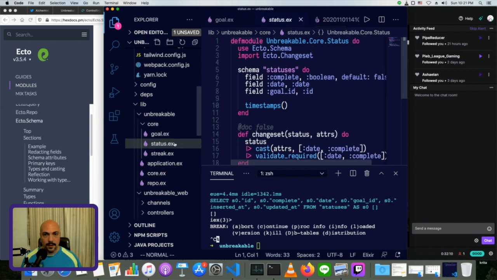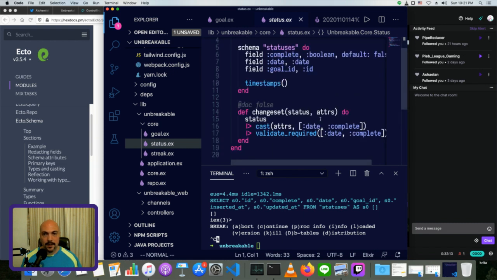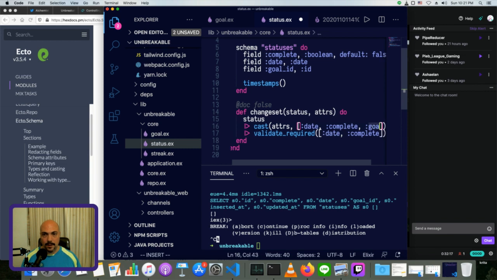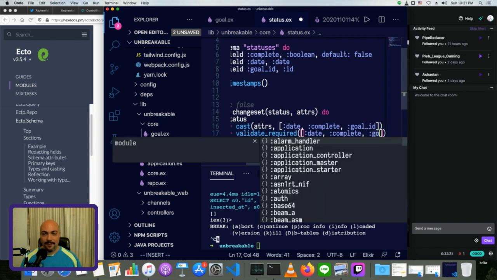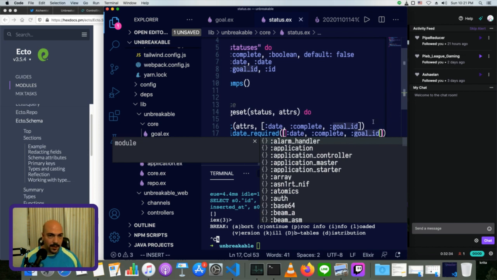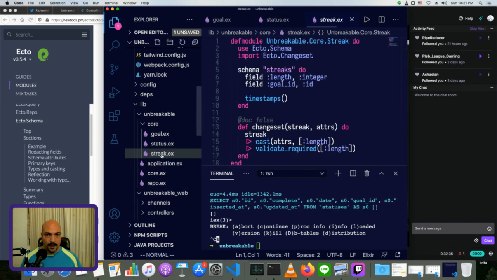And our status. Let's also cast the goal ID just to make it easier to update that goal ID. And we're not going to require that. Actually, yeah, we should. Because if we don't, it doesn't make any sense to be like, I failed on November 3rd without saying what you failed on. So we're going to require the goal ID. And same thing here.